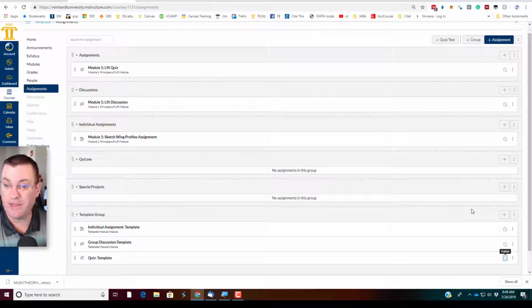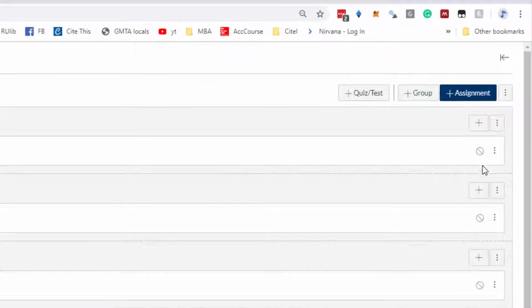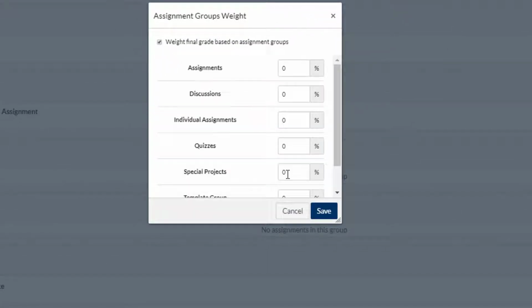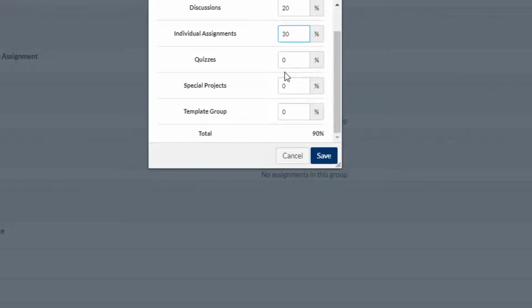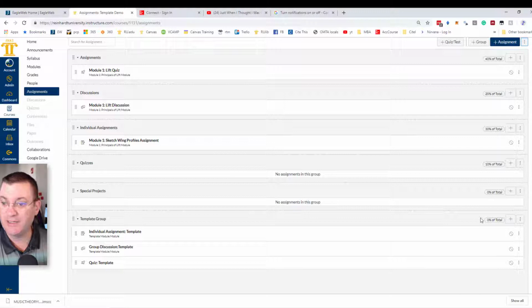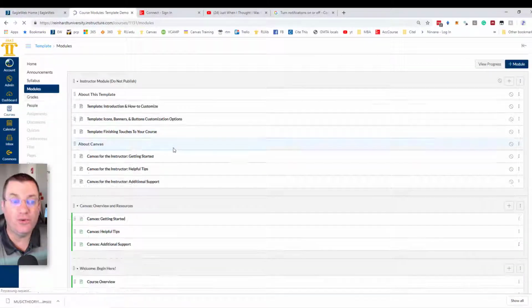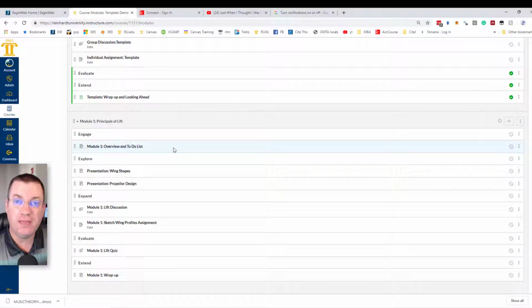And then you might also want to make sure that the template group has a weighting of 0 and is never published. So I'm going to go ahead and create my assignment group weights and just make sure that it's 0. That's 90%. Something like that. And now my template group is 0% of the final grade and nothing that's in here, that's just a placeholder, a place to copy, will come across.